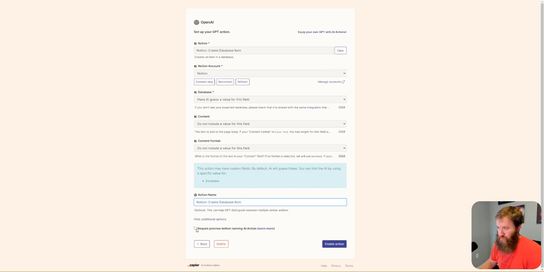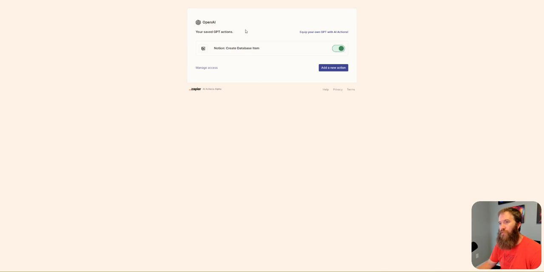Now, here's an interesting box, which is require preview before running AI action. I'm going to check this box because when the first time you run this, it's helpful in troubleshooting. So we're going to enable this action now. And now instead of the blank page that I had before, I have my first GPT action that we've created. You'll notice this is toggled on. Obviously, it needs to be toggled on green in order for it to work in your GPT.